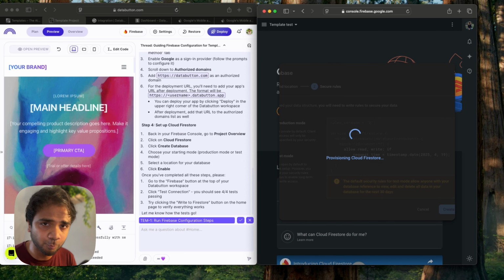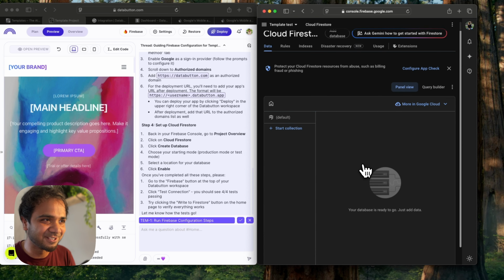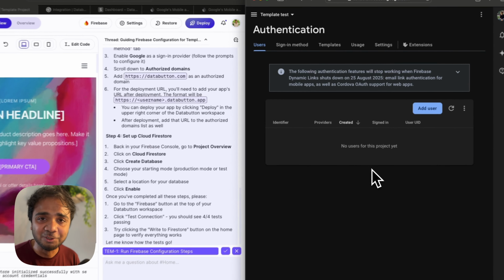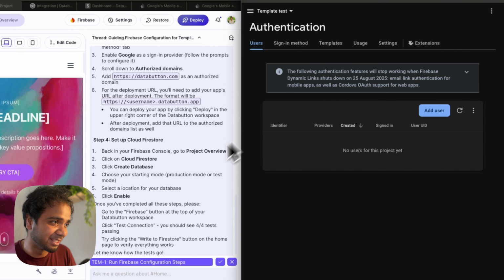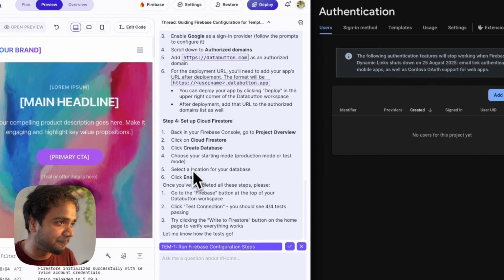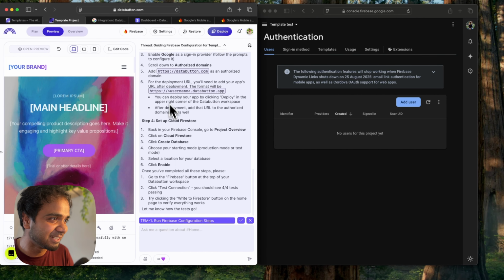It's the default way it comes. You will see how the data store looks like. It's basically empty. So once we finish this part, you see there's nothing in this data store. There's no user in our authentication as well. So the next part is, now we have finished both authentication and setting up Cloud Firestore.